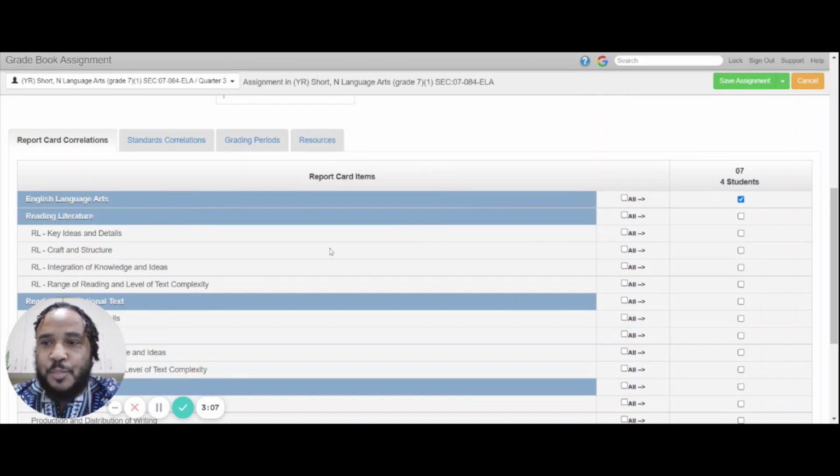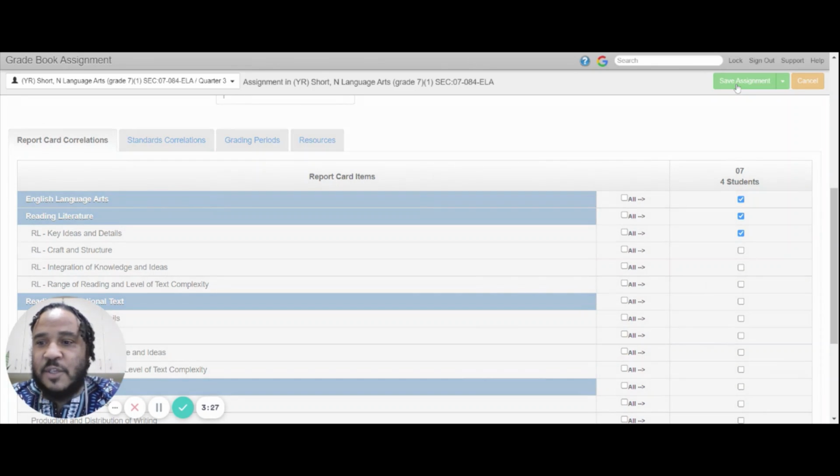So you always pick the top one. You have to have 2 blue ones. The top one is always the subject, and then I pick the most general one. So I'm going to pick reading for literature. You have to have 2 blues and 1 white. And then I'm going to pick key ideas and details. And then I'm going to save this assignment.